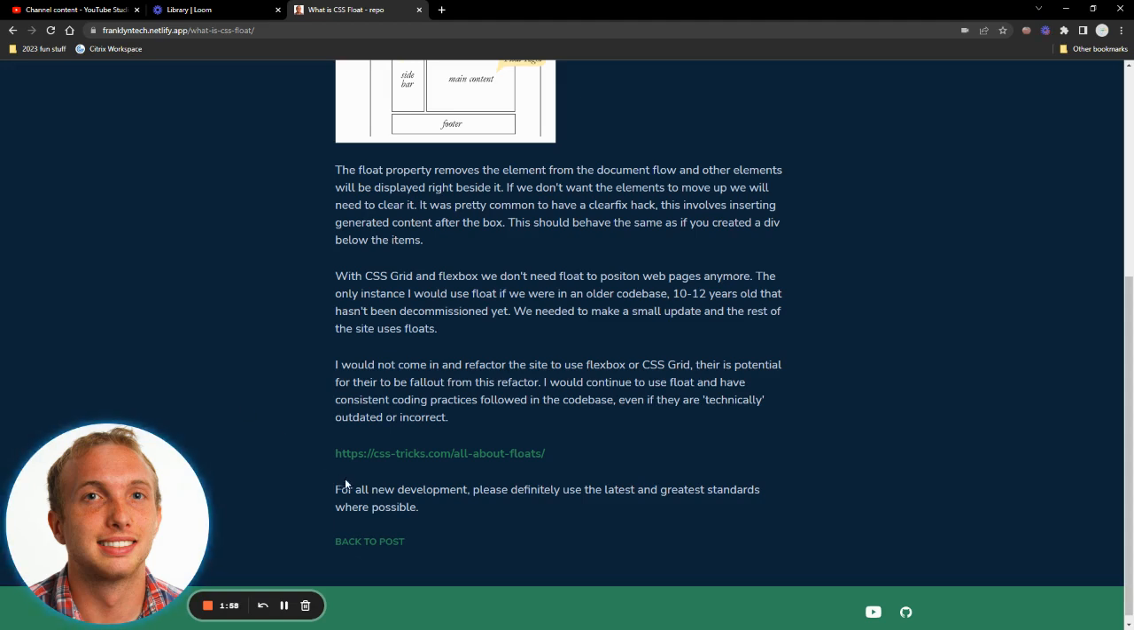And all about Float, CSS Tricks has a wonderful article displaying in much more depth the history of it, how it's used, and a pretty good discussion in the comments as well. So check that out. And then for all new development, I would definitely please use the latest and greatest standards where possible. So in this 2023 instance, Flexbox and CSS Grid.